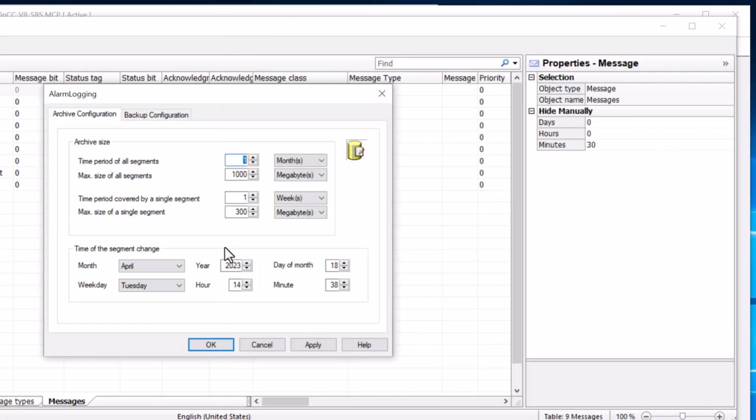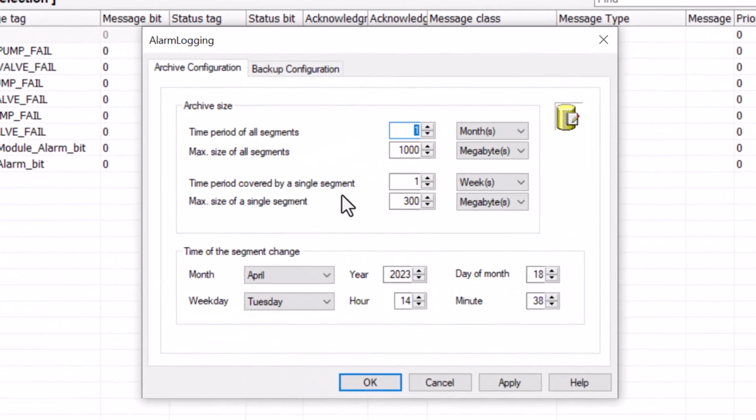So looking at this setup here, the time period covered by a single segment is each database file. So for this setting, I am having a database for 1 week. And then the time period of all segments, this is how much data I am keeping on the SCADA system, so that I have access to look at this data in the runtime application using the trend window or the online table control or the alarm window. And so I have this set up for 1 month. So after I've been running my process, I should have 4 segments, each 1 week long, and the entire size is going to be a month.